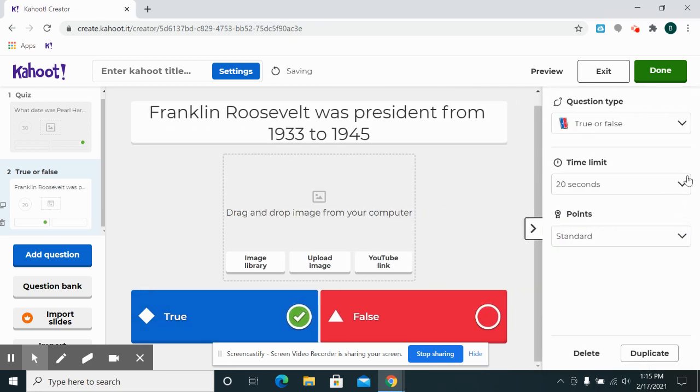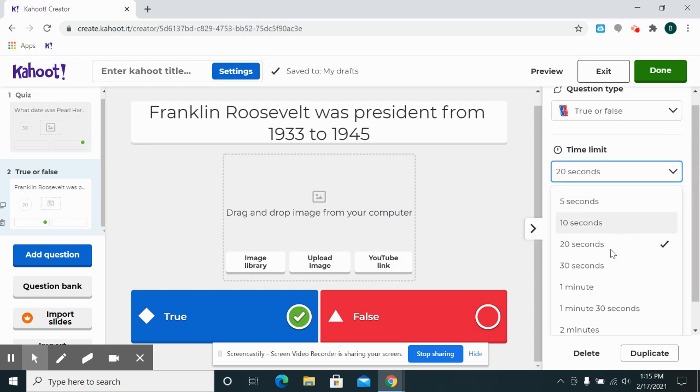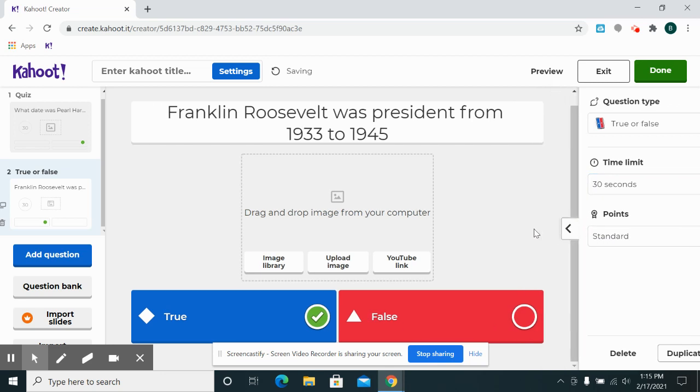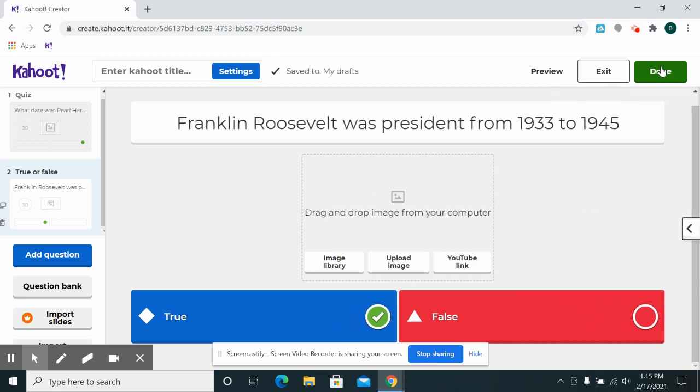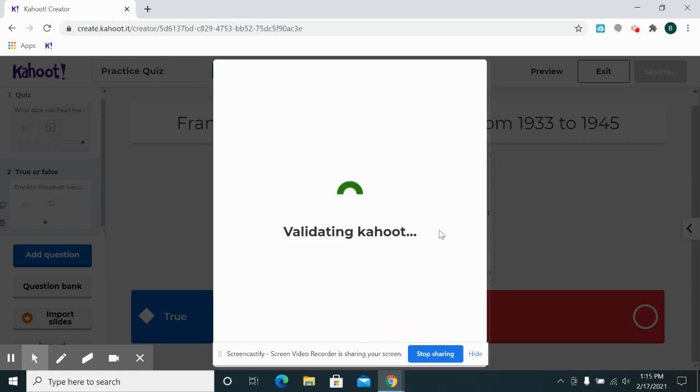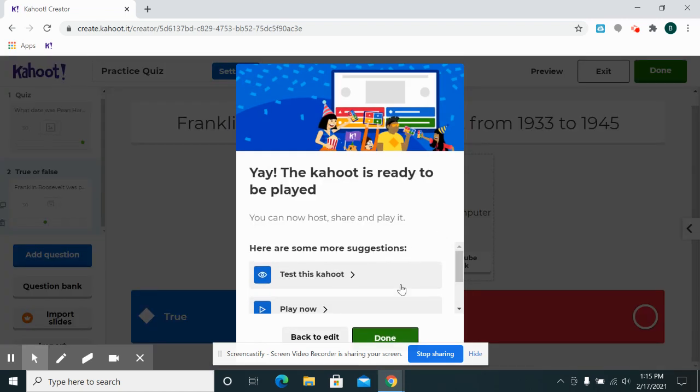We'll go over here, do time limit 30 seconds, standard points, move this out of the way, and for the sake of this, we will only do 2 questions. So we'll be done. We'll say practice quiz. You can add a description if you want. You don't have to. Click continue. It'll validate the Kahoot. Then you're ready to go.